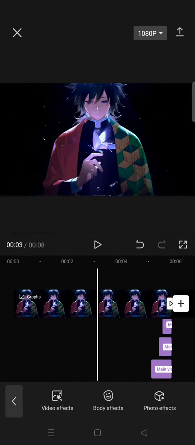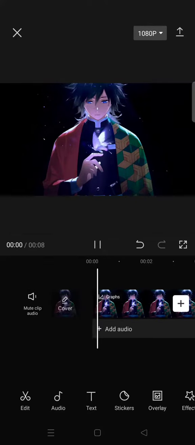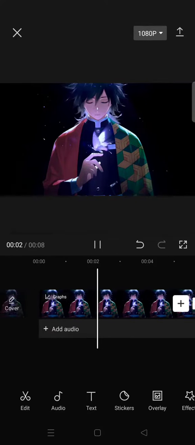So here is the pinch effect on your video in CapCut.